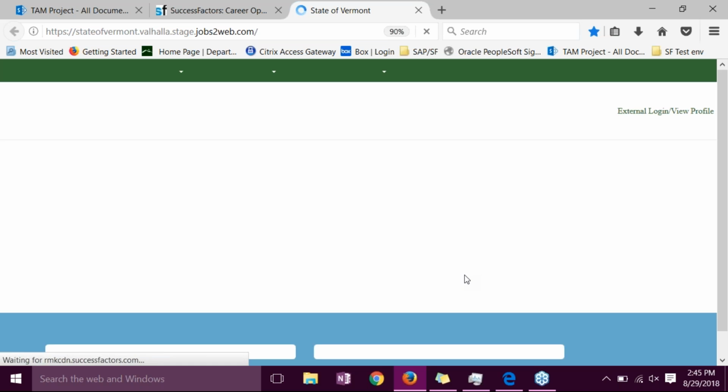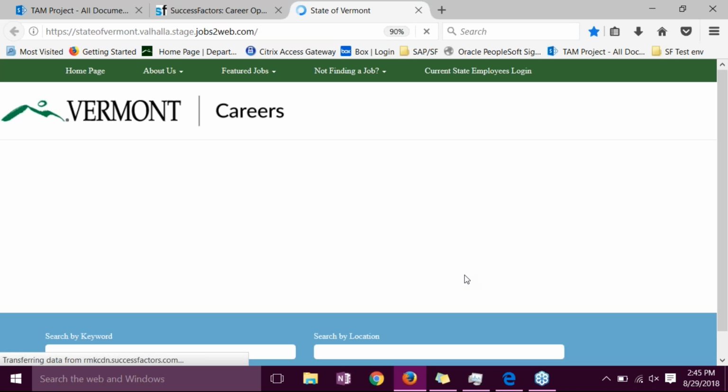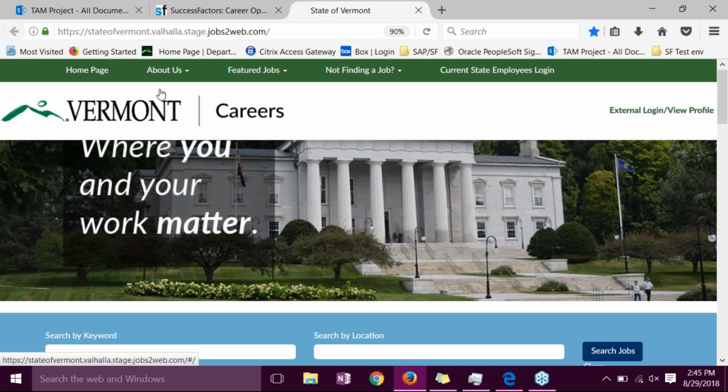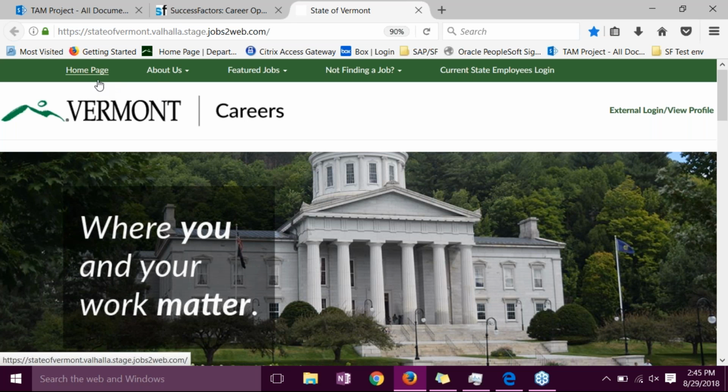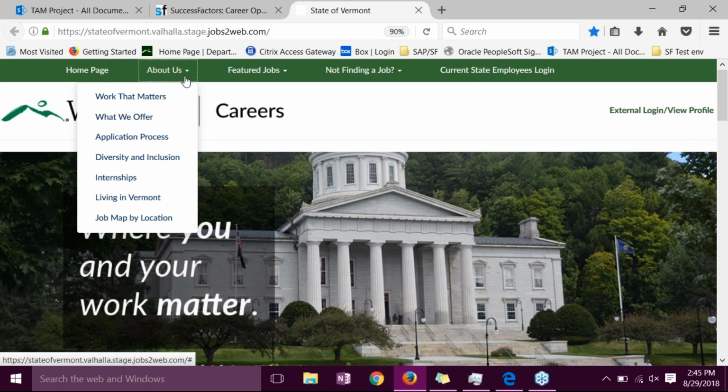I'm not going to go all the way through creating an account, but I can show you a little bit about that. This is our external career site. I think it's 99% of how it's going to look when we go live. So we've got lots of ways that candidates can research and get some information. We've got lots of different ways for them to search for jobs.